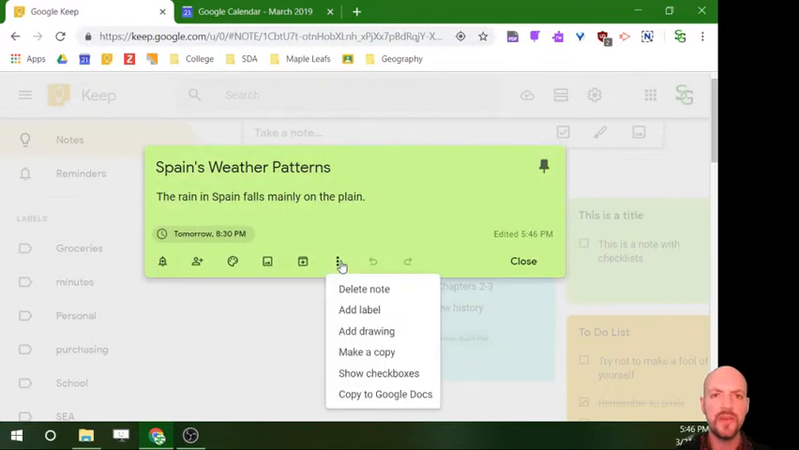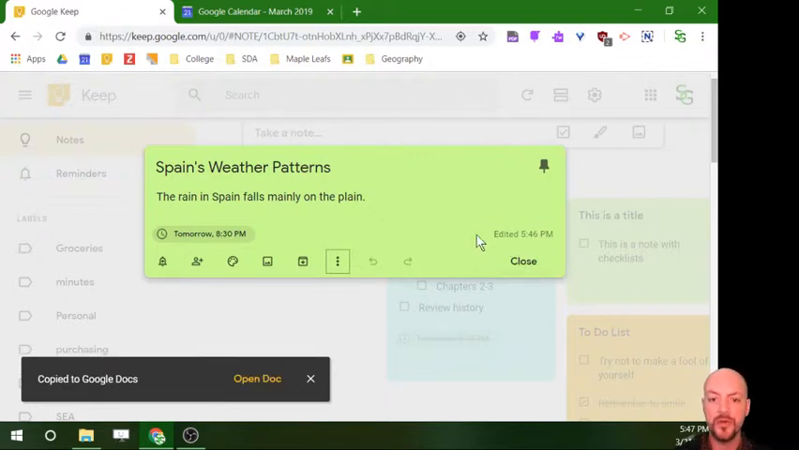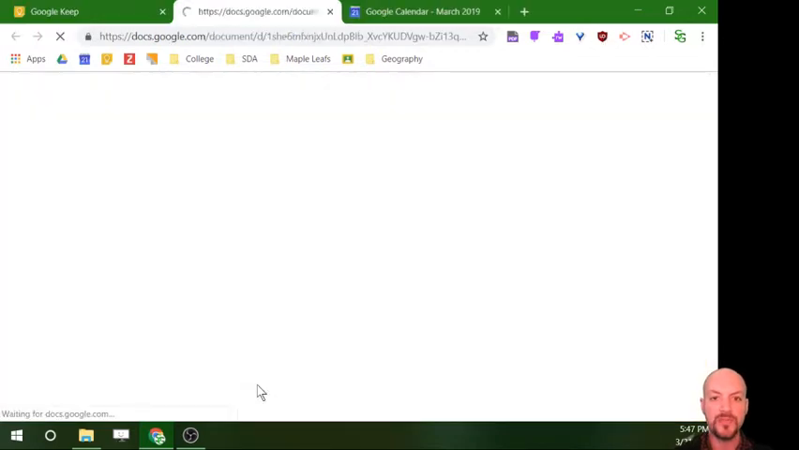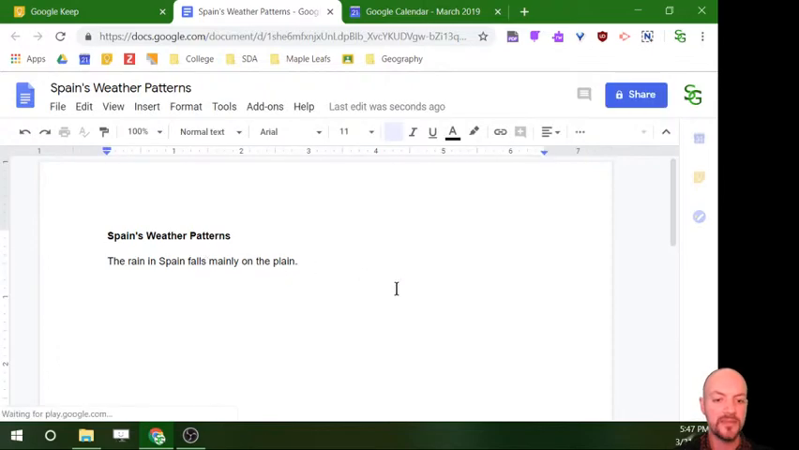And a new feature they've added in the last couple of months is copy to Google Docs. What's kind of nice about this is that, let's say you've been planning things in a Google Keep and you realize it's going to be a little bit more thorough. If I click this, it's going to create a Google Doc that is associated with this note. It's going to grab the text that I have in here and make it a full Google Doc for me. So now I have that simple note added into a full doc.